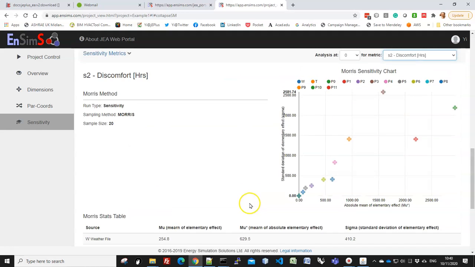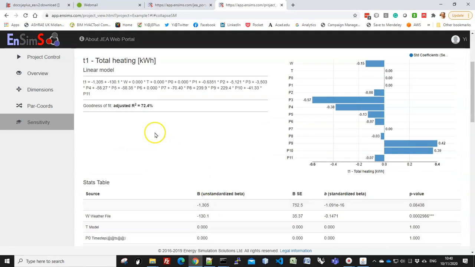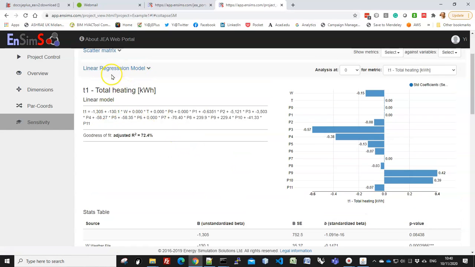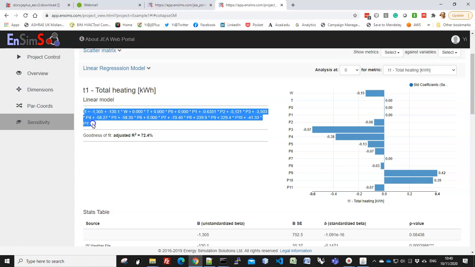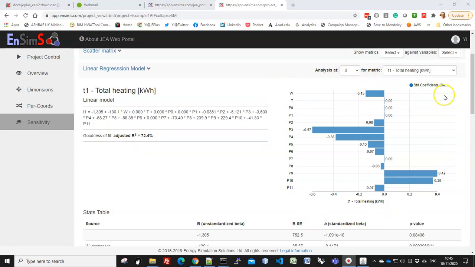Okay, and you also get a linear regression model from your sample. This is actually the model you can copy and paste into another program to use as a fitted linear model based on your sample. To the right, you see a plot of standardized coefficients of the fitted regression model. And sometimes this can be used as a measure of sensitivity as well. We shall have another video to discuss sensitivity analysis specifically.